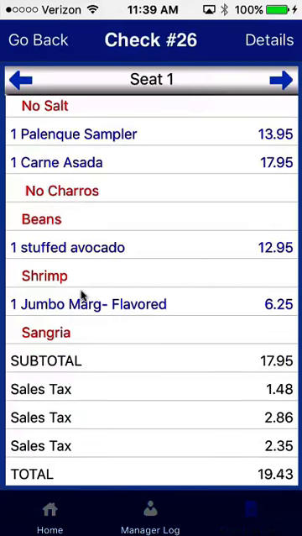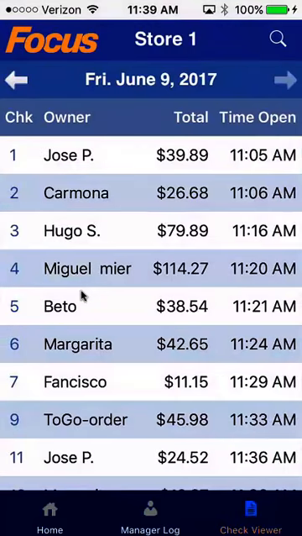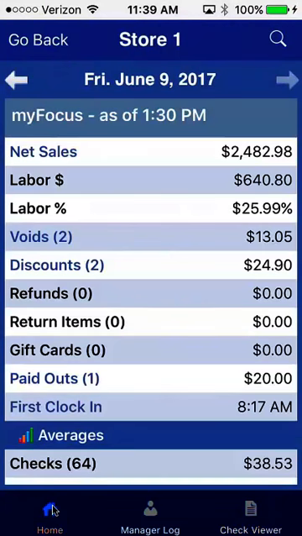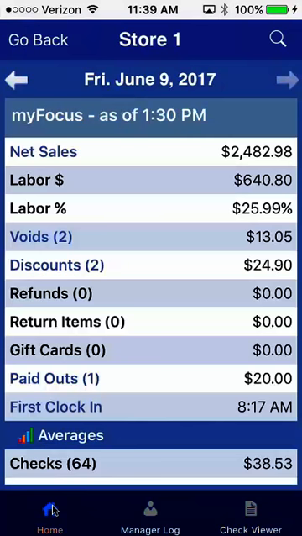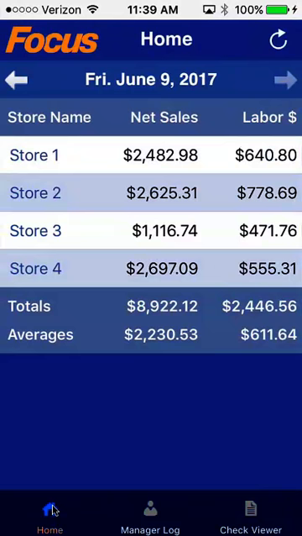Okay, so I'm going to go back to my home button down here at the bottom. That's going to take me back to my single store dashboard. And if I hit it again, it's going to take me to a multi-store dashboard. If you only have one store, you're going to log in and see this. If you have multiple stores, you'll log in and see this.